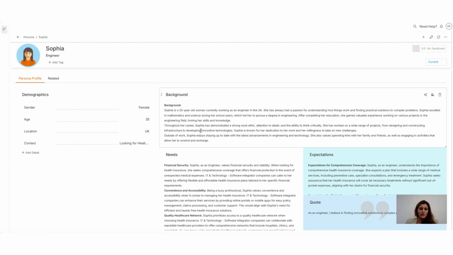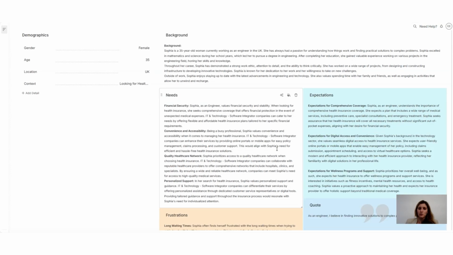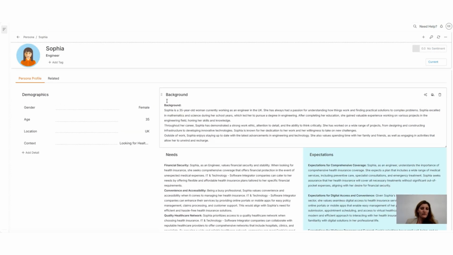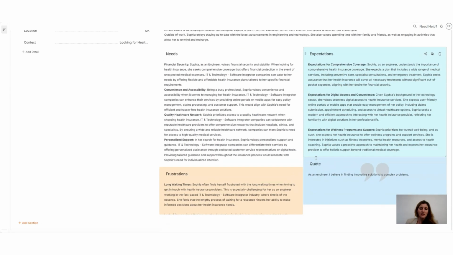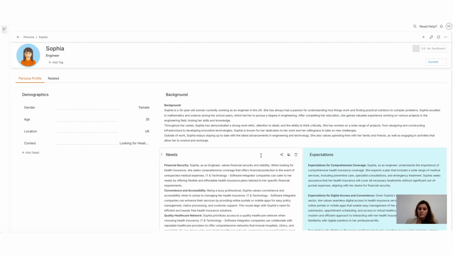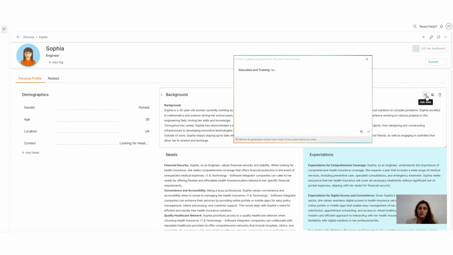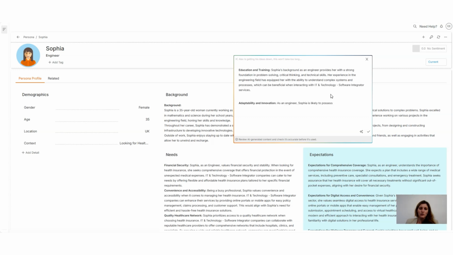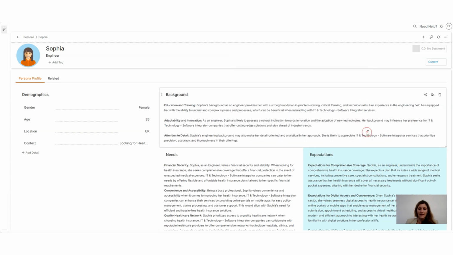Here we go. So now we have a couple of pieces of information about the profile. We have the demographics, the background, the needs, the expectations, frustrations. The first thing you can do is go through the information, the background, for example, and say, oh, you know what, it's not exactly what I was thinking. So maybe you want to ask Alex again to generate the content. So he's regenerating the background. Then you can go through it and decide to accept it or to generate again. Let's accept it. All right.